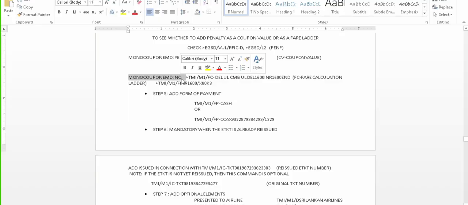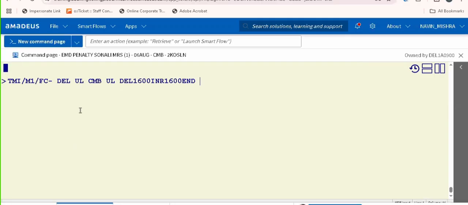There is a very slim chance of any airline telling you to show the mono coupon EMD no. But if there is a chance, and if the airline says that the penalty amount is to be shown as a mono coupon EMD no, now what do we need to do? Then we need to show the penalty amount as a fare line or as a fare construction line. How do you show the amount in the fare construction line? With the help of command TMI/M1, the same as the TSM number. FC is the fare construction line.